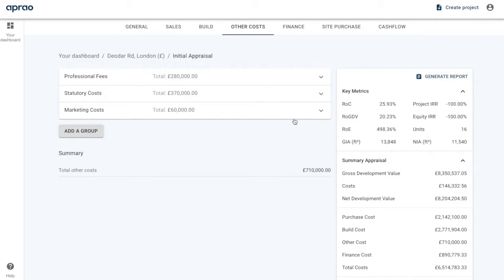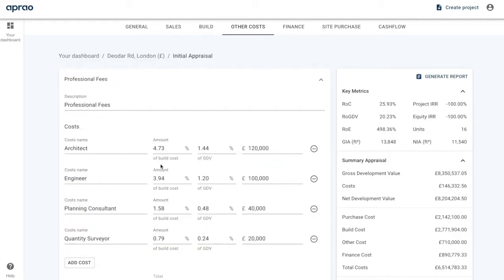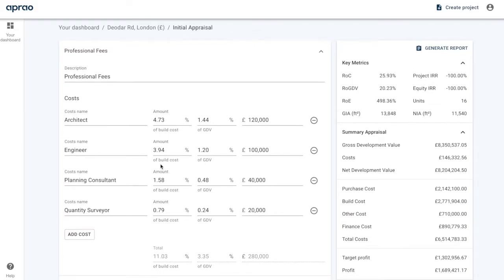This is the other costs section. So this is a place where you can capture any other costs on the development. What I've got here is some professional fees, some statutory costs and some marketing costs. But you can add as many cost groups as you want, and within each of these cost groups you can add as many line items as you want.